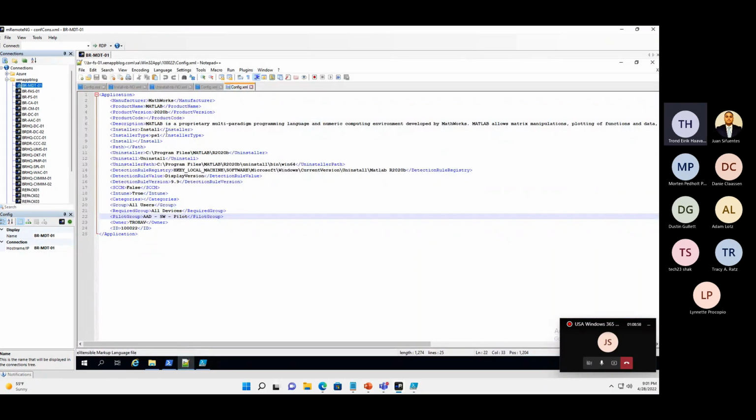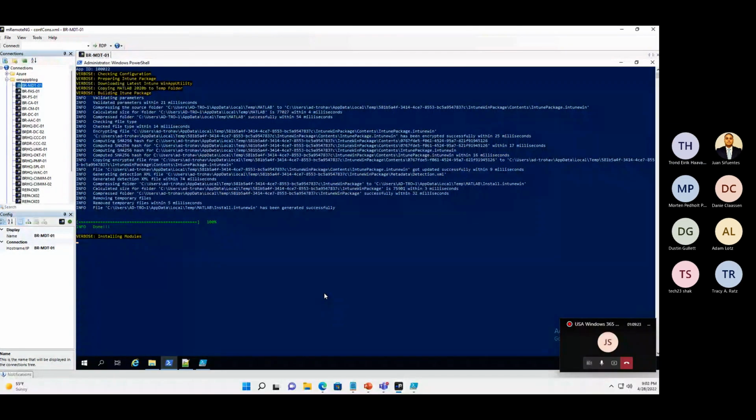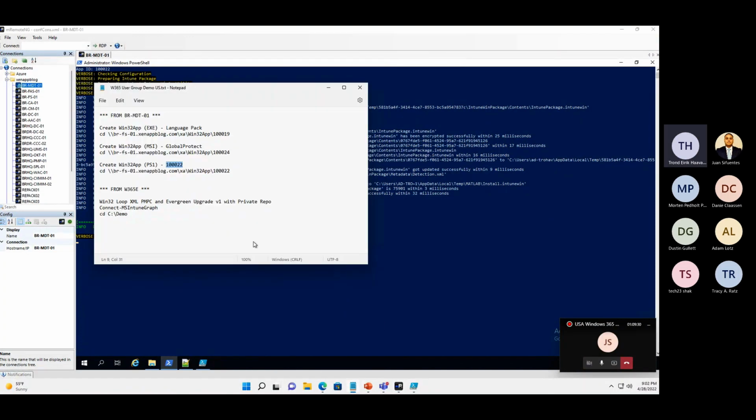The thing that changes there is that we need to have the detection rule here. But except for that, it's pretty straightforward. Okay, that's going to show up. I'm going to show it when it's finished.